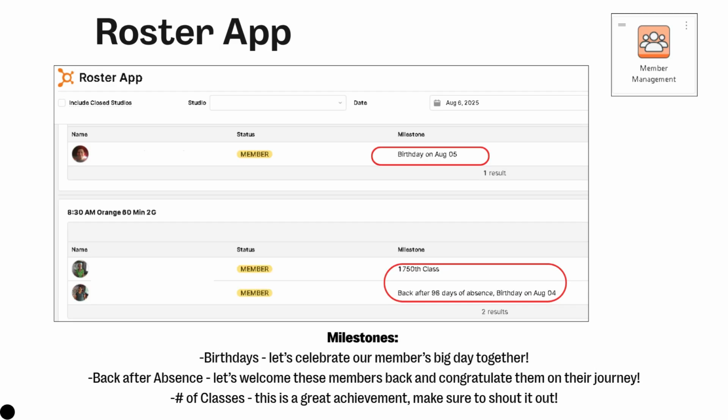And finally, our roster app. We love our roster app. This is where we find our milestones, like our birthdays. And back after absence, oh, we love those folks that are getting back into it after an absence.